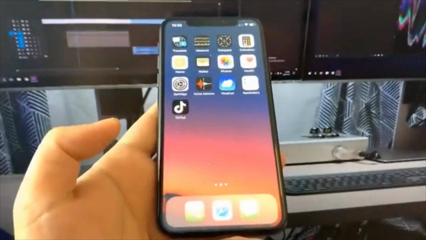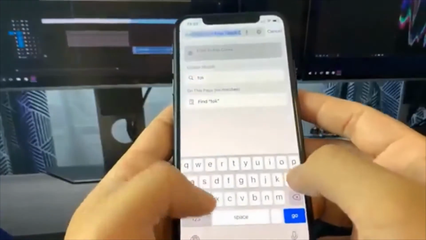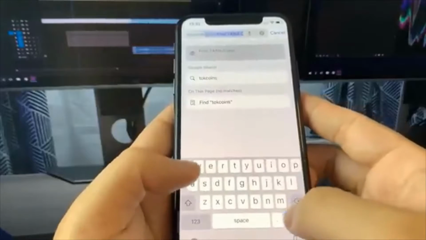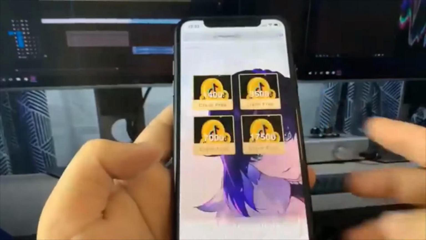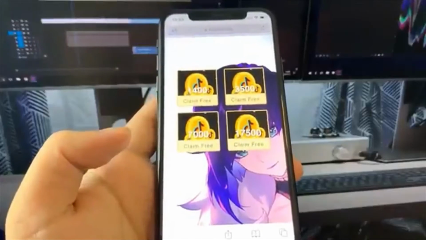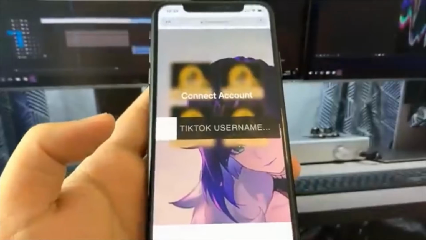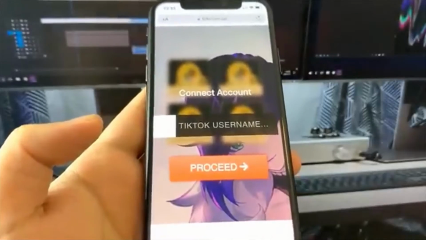So what you want to do, guys, is follow me. Go to this website right here. So let me just type it in. The website you want to go to is called talkcoins.us. So it's talkcoins.us, guys. So just go to this site, and once you're here, you're going to have to choose how much you want to generate, and then you're going to have to put in your username.